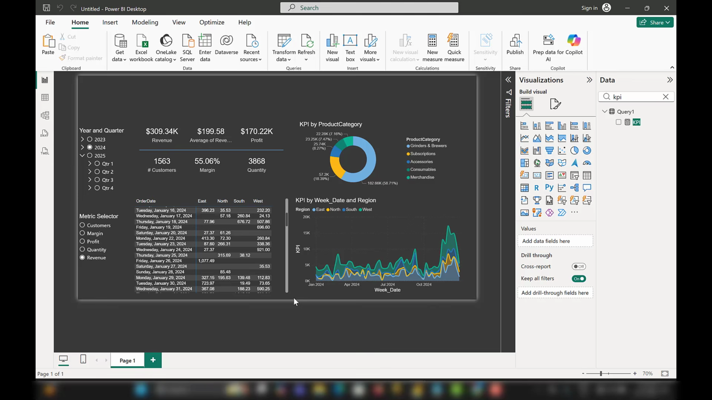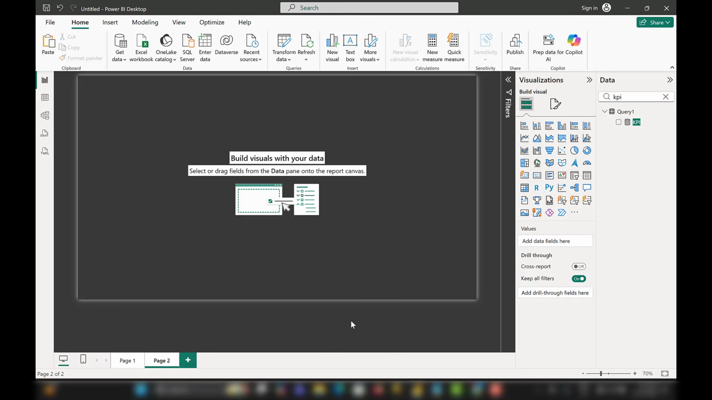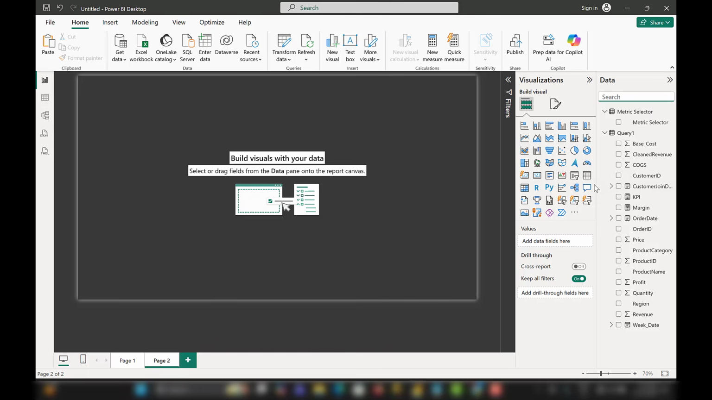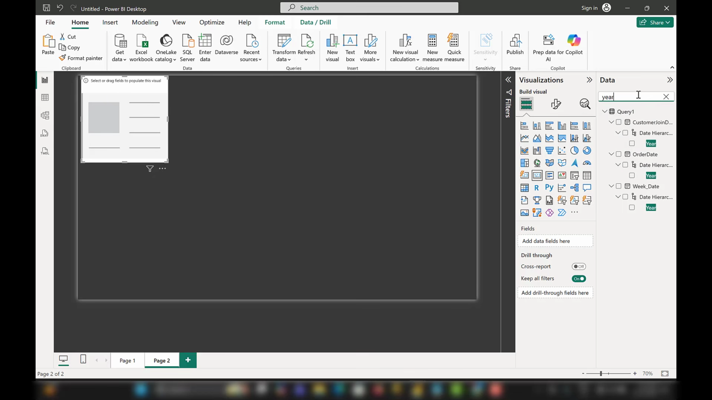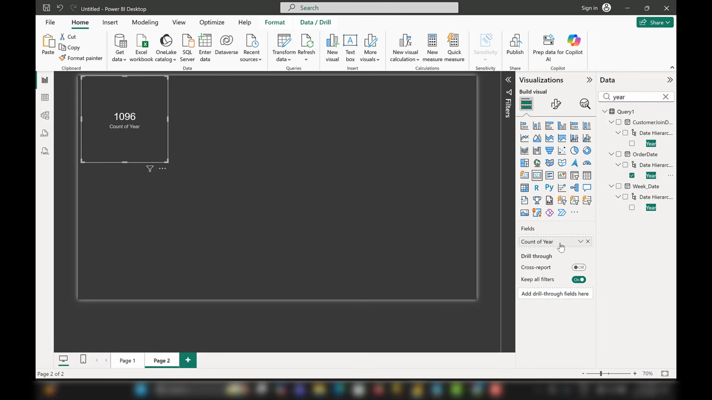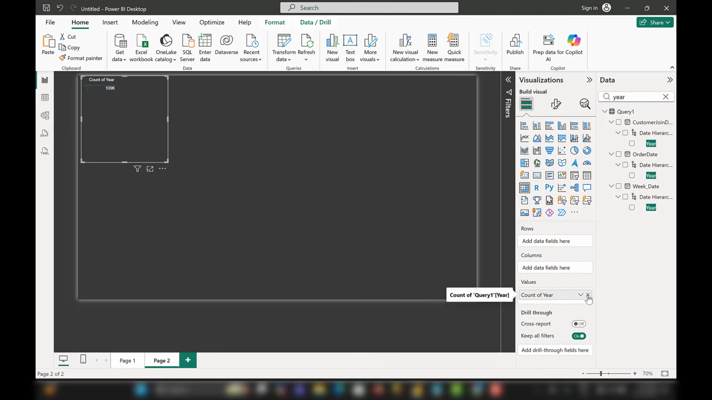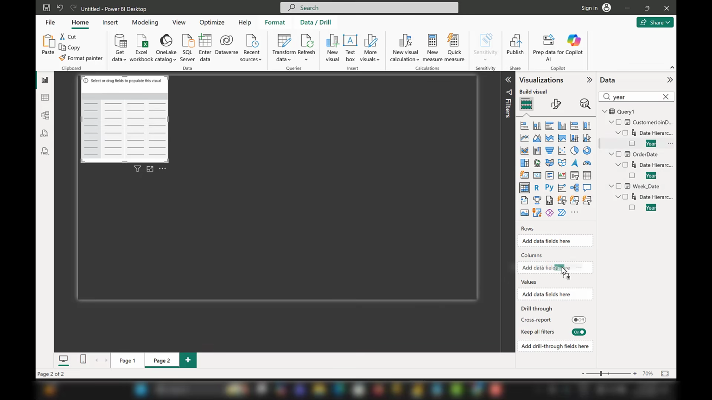One thing we need to do before we add anything else is create a new page. And let's just build some tables here, let's build a matrix actually, where we have our year from order date and matrix. Let's make sure we're bringing in the matrix visual. And we want to put the year in our columns.